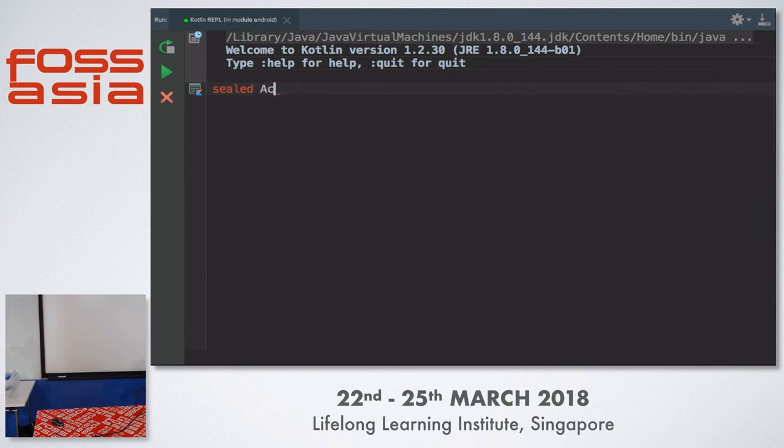Let's say we have some sealed class, let's say Action. In Kotlin that's it, this is the real class. In Java it would be an abstract class with a single constructor, and that's it. In Kotlin you don't even need to declare anything else, so the syntax is very simple and clean.